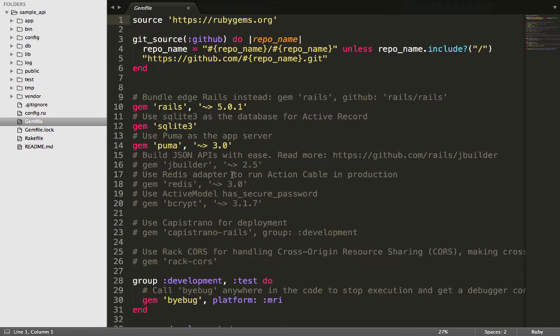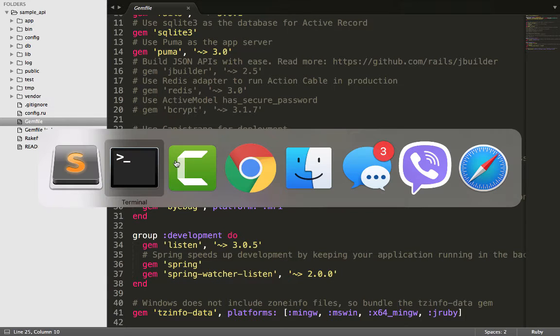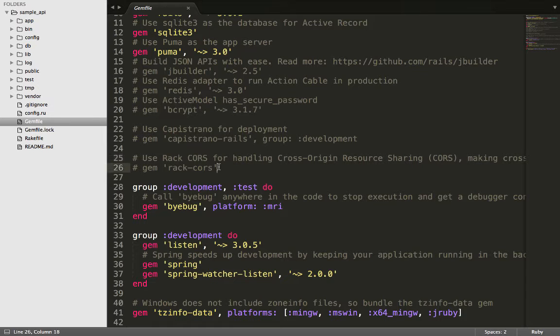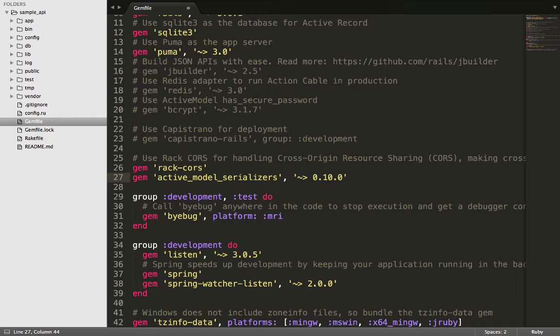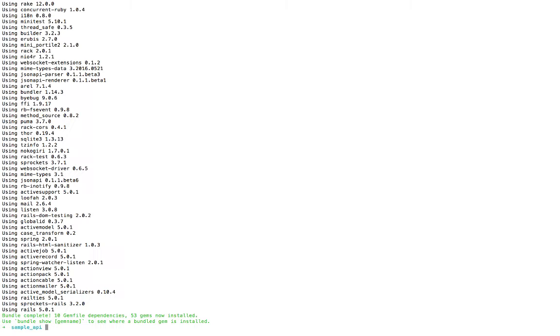And we need to go to the Gemfile and import some gems. We're going to need Active Model Serializer, and we're also going to need Rack CORS. So we're going to comment this out. Once that is done, we save and then go back to the terminal to run bundle install, which will install the Active Model Serializer and the Rack CORS.